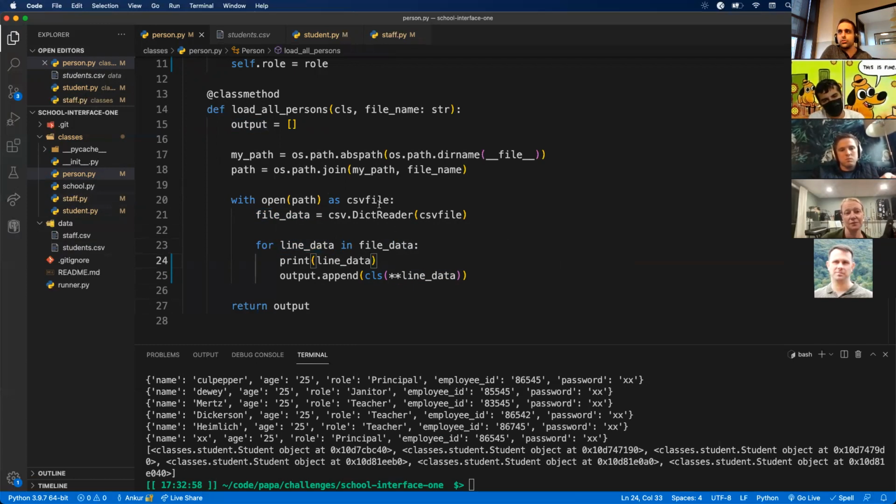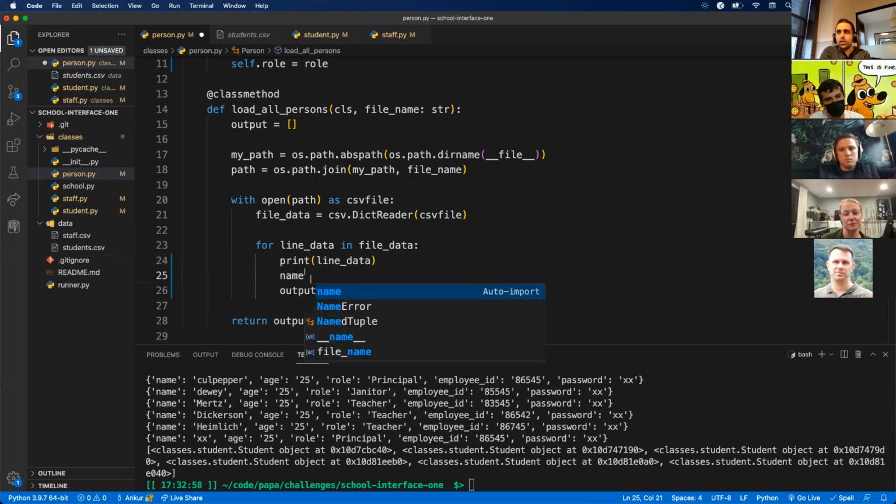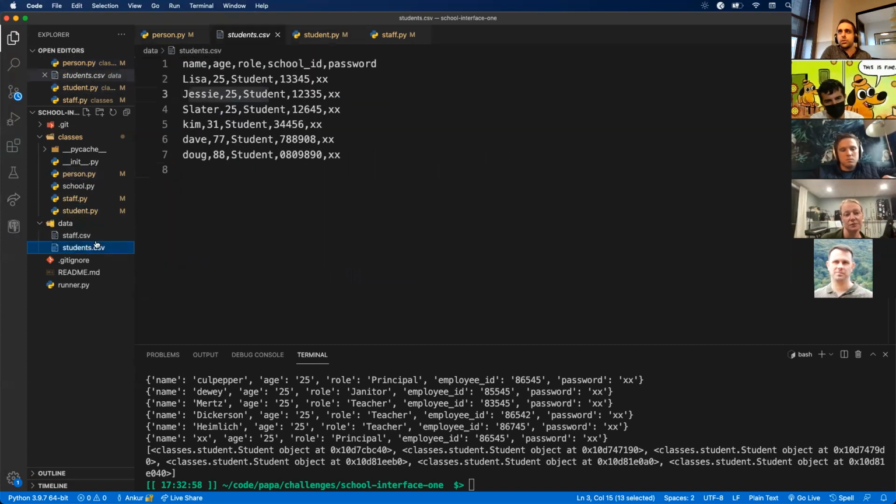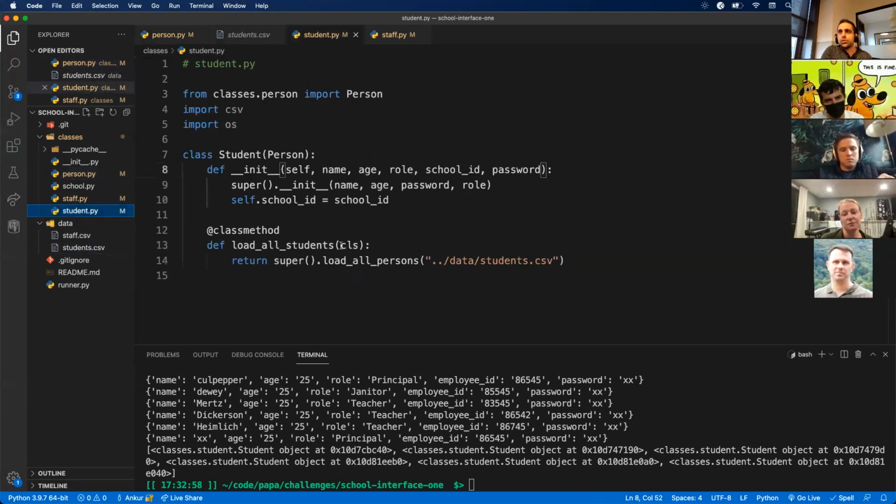You can kind of just use a reader object and get an array, extract values out of that array, and then create your objects. You can use dictionary reader, get a dictionary, and fish out the values by the keys and pass them in. So what I mean by that is I can do something like name equals line data square brackets name, right? Because name is going to be a key in my dictionary because that is a field.